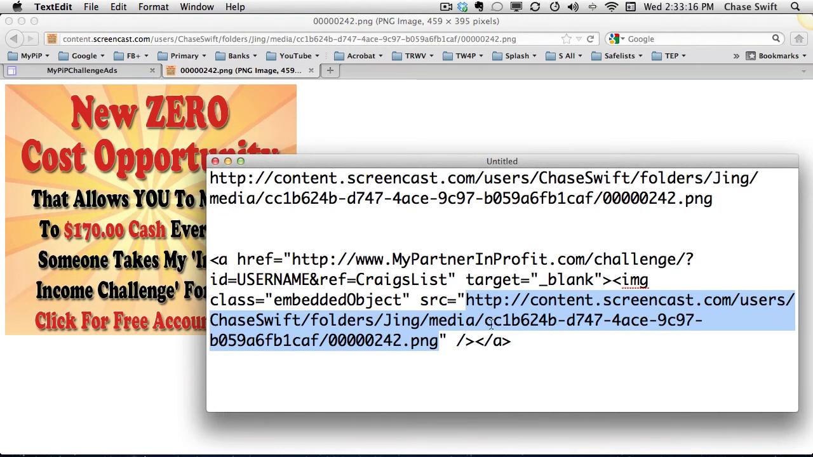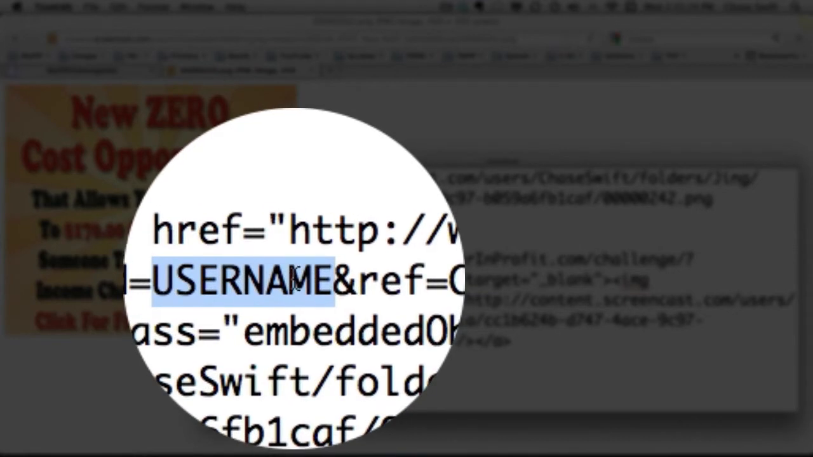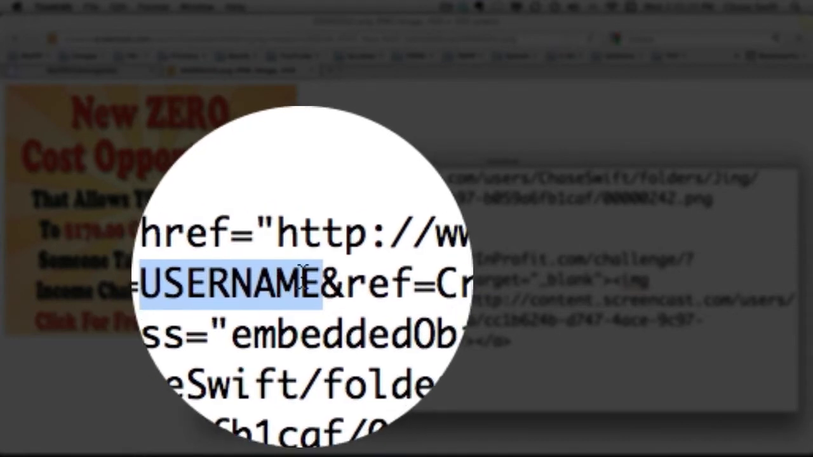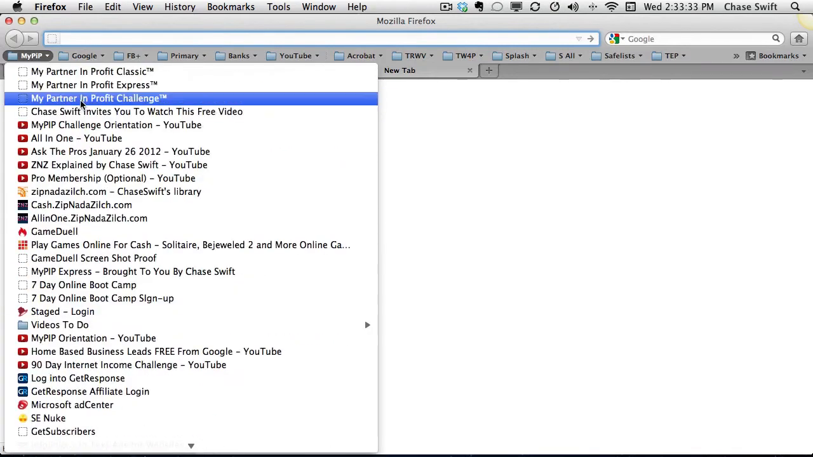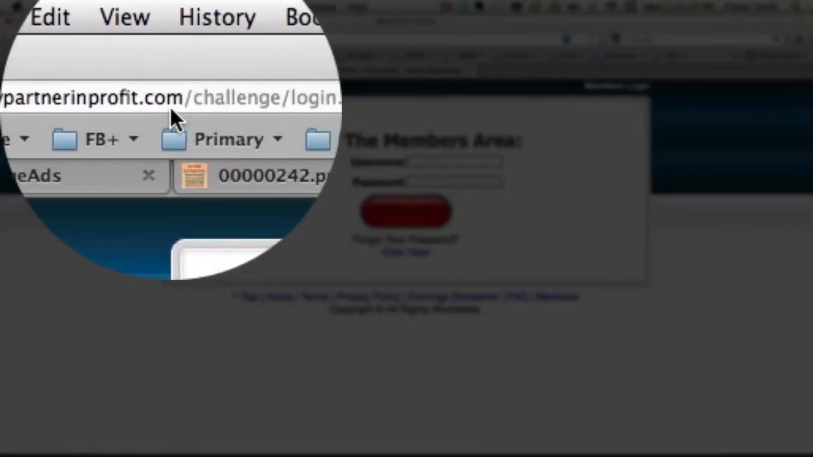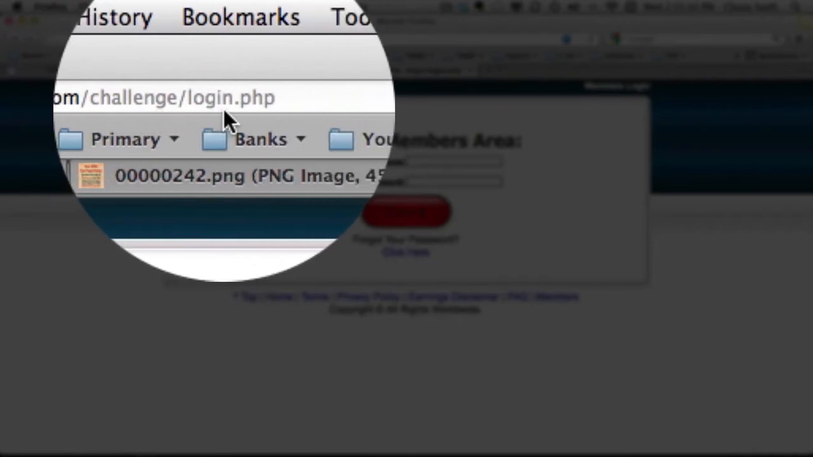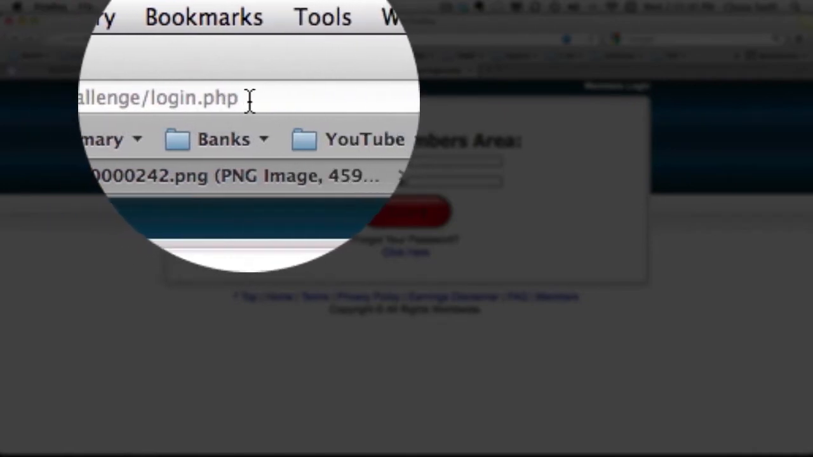Okay. Step 2, there's only 2. The username for your My Partner in Profit account. Now if you're not sure, go ahead and log in, and I'll do that. So I'm going to open up a new tab because I'm not sure about my username. You got to be certain about it. So I'm going to go to the My Partner in Profit Challenge. Okay, again, the web address is mypartnerinprofit.com/challenge/login.php. That's the web address.